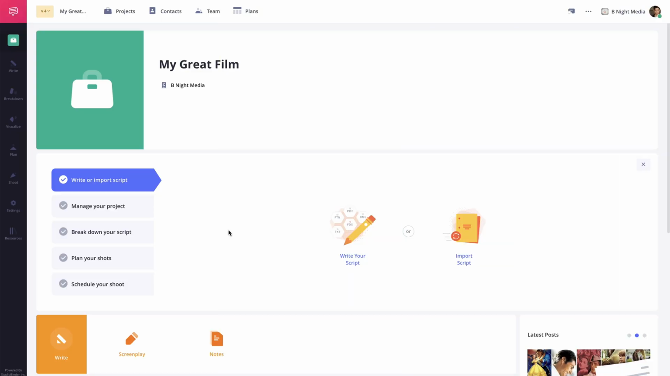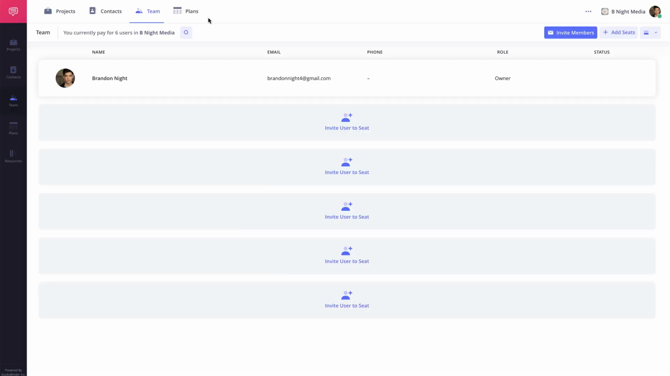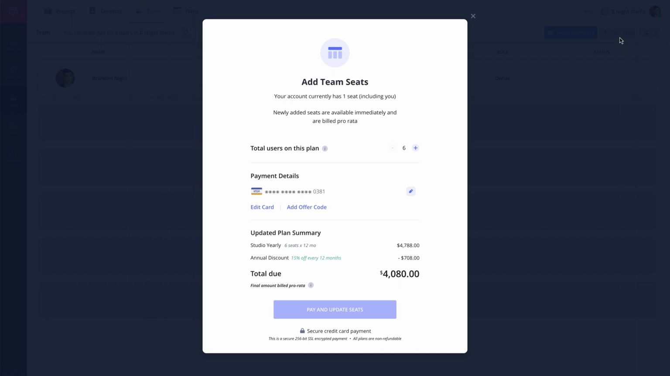Now let's say you've already purchased a plan and are only looking to add a teammate to your existing plan. To do this, click the Team button here. Here on the Team page, click the Add Seats button here. In the pop-up, adjust the total number of user seats as needed.